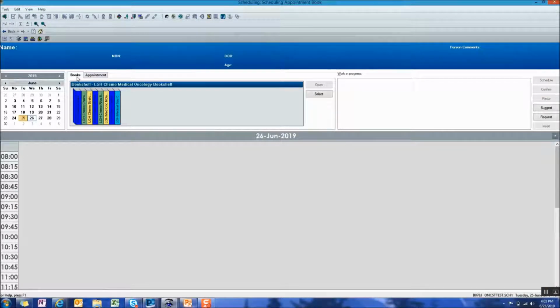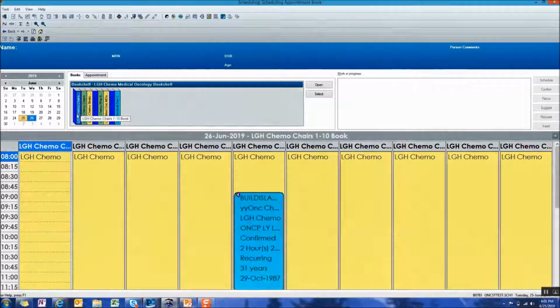If I go to open my book for the appropriate location, I can see that the appointment is in a confirmed status.